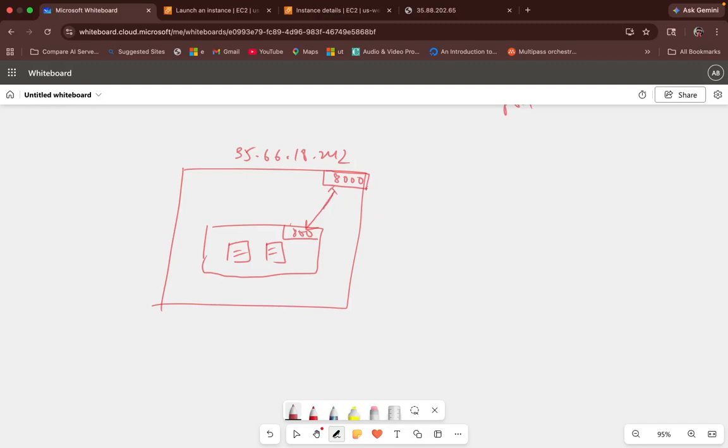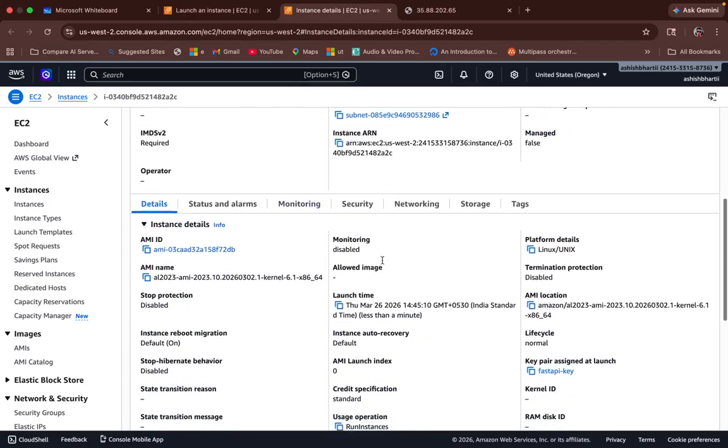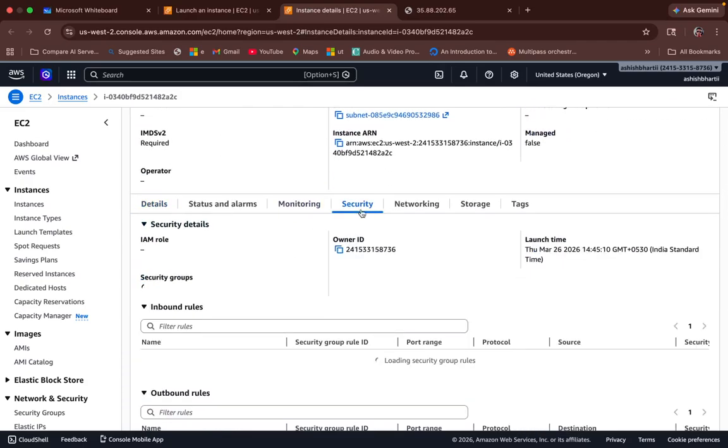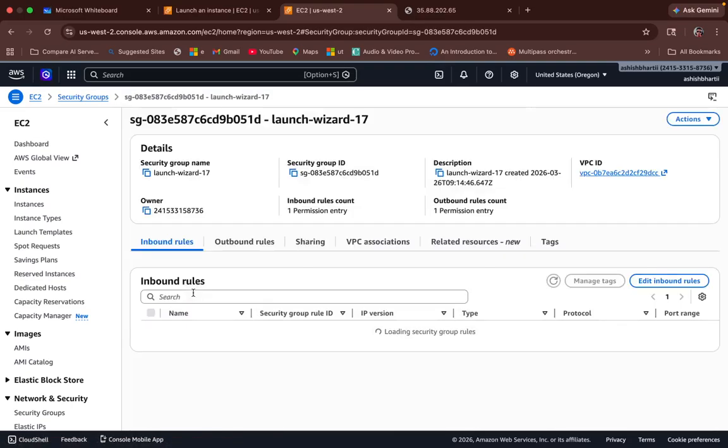Now, these two are mapped, but still, whenever a user is trying to send a request, the problem could be: is the EC2 instance allowing the request to come down to port 8000, or is it denying all the requests that are coming on port 8000? Let us check the security group. So let us go down to security, and then to the security group, and then edit inbound rules.